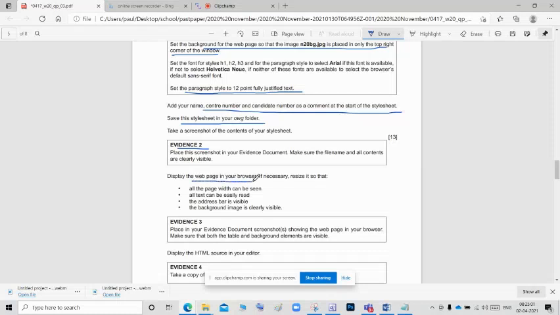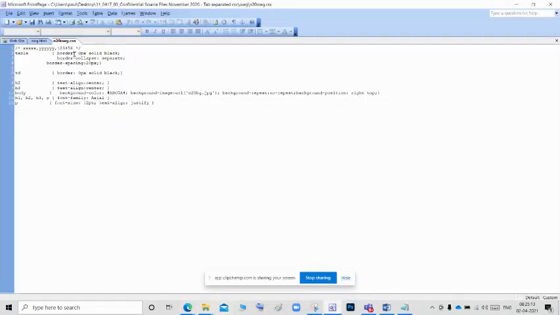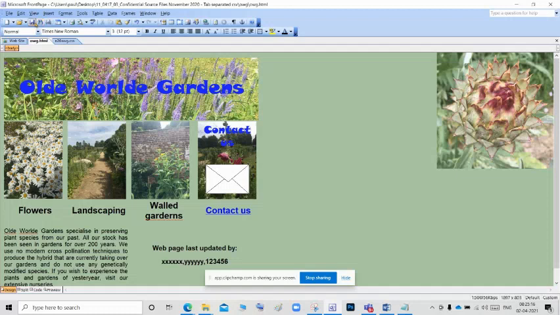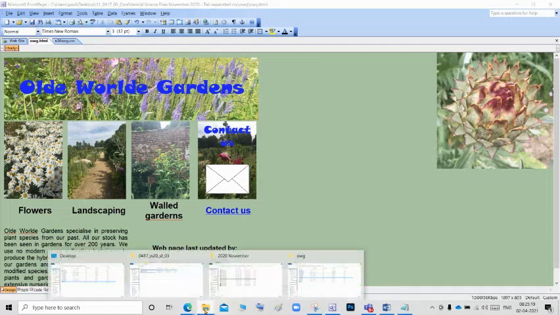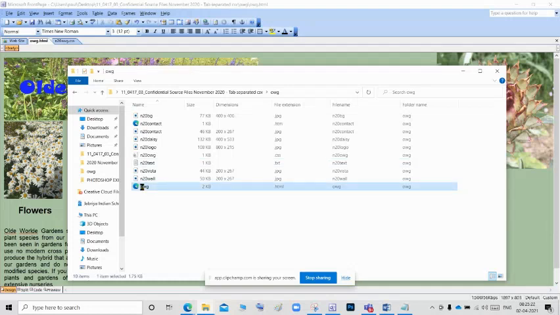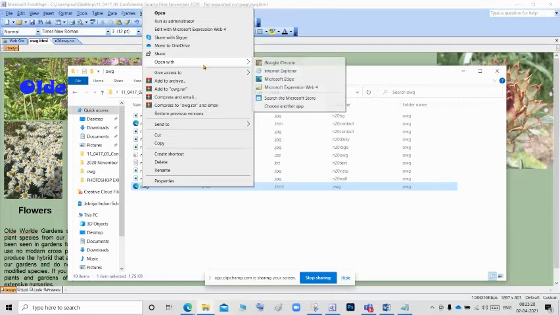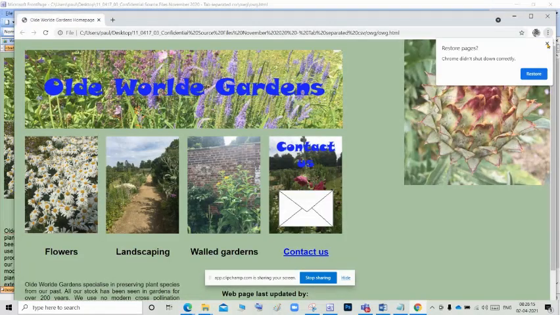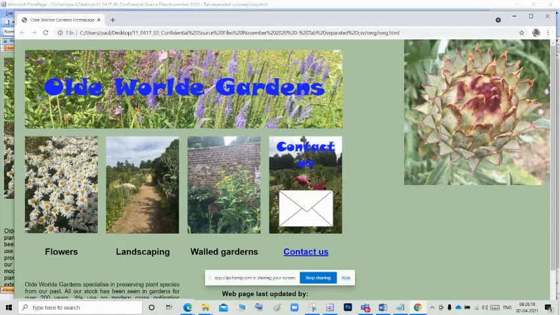Next, they are asking display the web page in your browser. If necessary, resize it so that all the pages can be seen, all the text can be easily read, the address bar is visible, and the background image is clearly visible. So we are going to the front page, save the style sheet and save the HTML file. After that, go to your work area and open the web page. I am going to open this web page in Google Chrome. Open with Google Chrome. See, the title of the web page, we already gave Old World Gardens web page. So this is the title of the web page. So we get the web page.